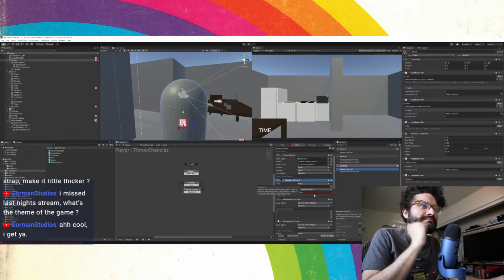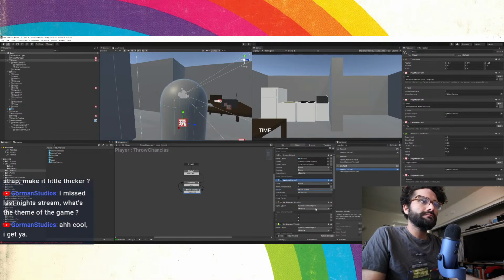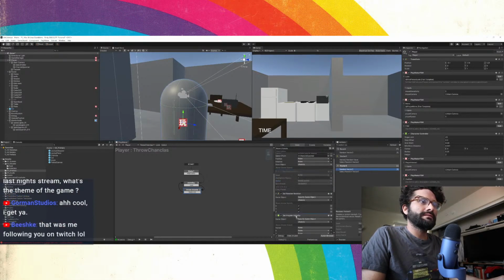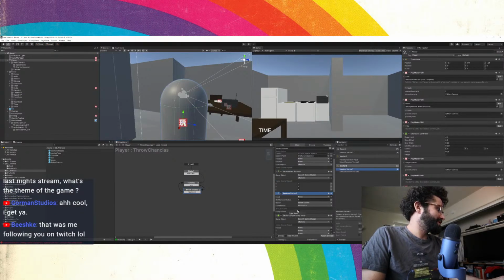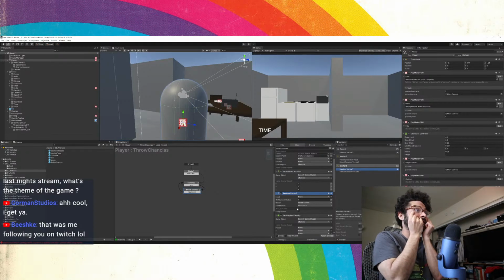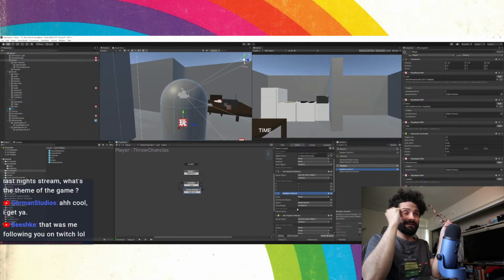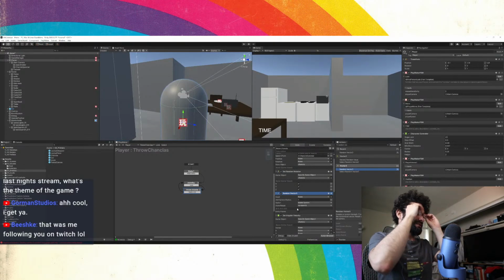Seed. Okay, random unit sphere radius, right? Okay, option inside sphere, store result, random v3. And Bishka says that was me following you on Twitch. Okay, right on. So it is a follow. So whoever followed me over the last day, I appreciate it. Didn't realize that that's what it was. And Bishka, thanks for the follow.